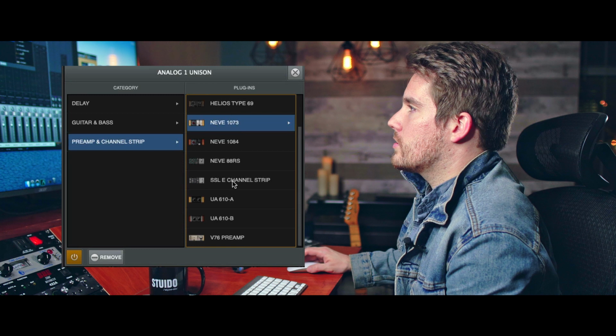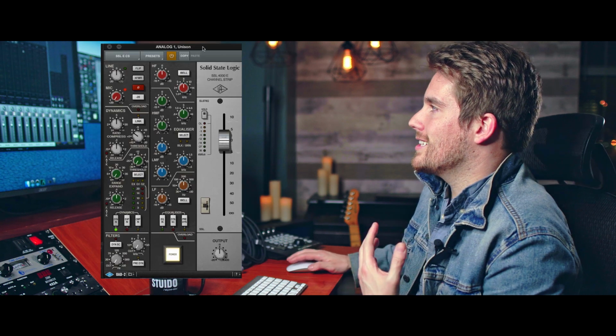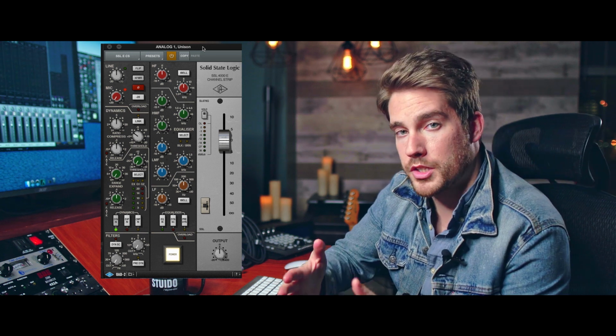Now let's kind of diverge from just the preamps. Let's take a look at something like a channel strip. So if we were to load up something like the SSL channel strip, the SSL channel strip and many other channel strips like the Neve or the API are divided into a number of sections.